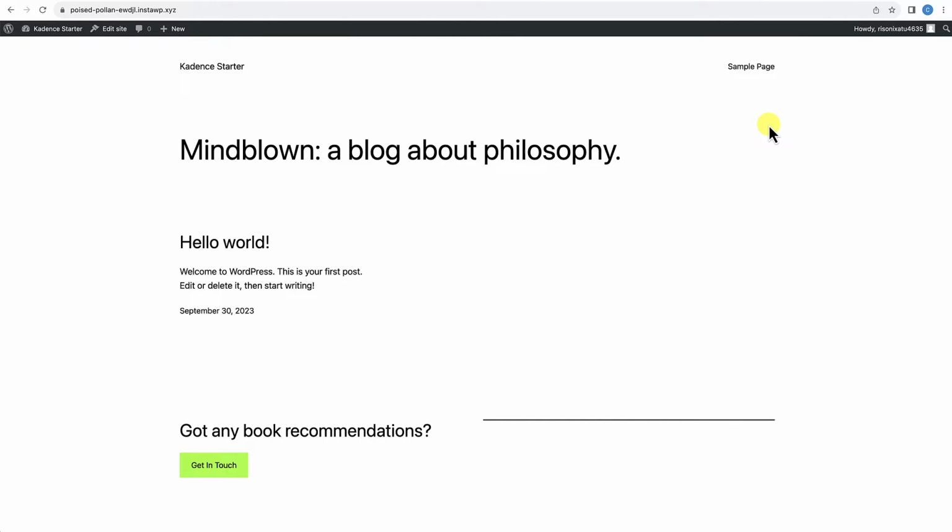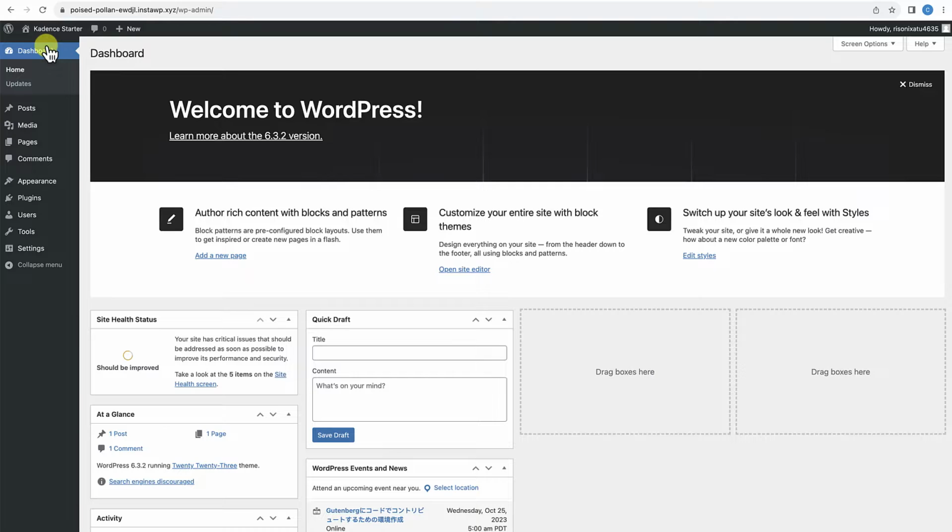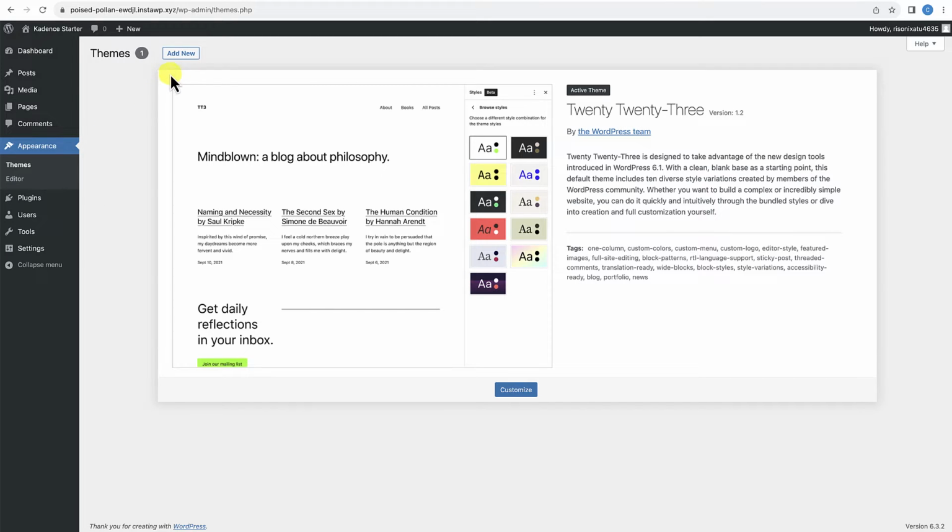Okay, so here we are with a fresh install of WordPress, and what you're looking at is the default 2023 theme. What we're going to do next is go ahead and install the Kadence theme, Kadence blocks, and the Kadence Starter templates. To do that, you want to go to your dashboard by moving to the top left and hovering over the title of your theme in the WP admin toolbar. Click on Dashboard, and then go to Appearance in the left-hand menu and select Themes. In the next page, go ahead and click on Add New.